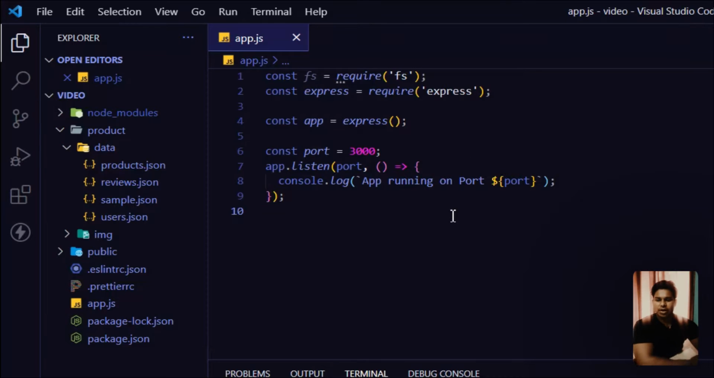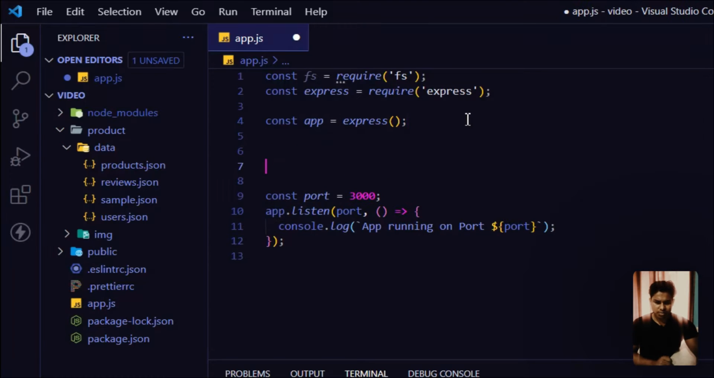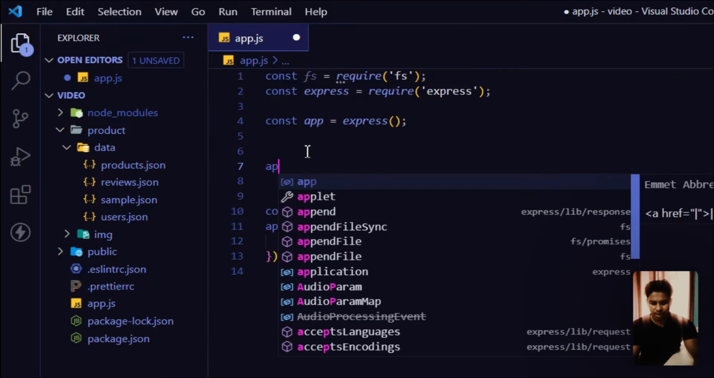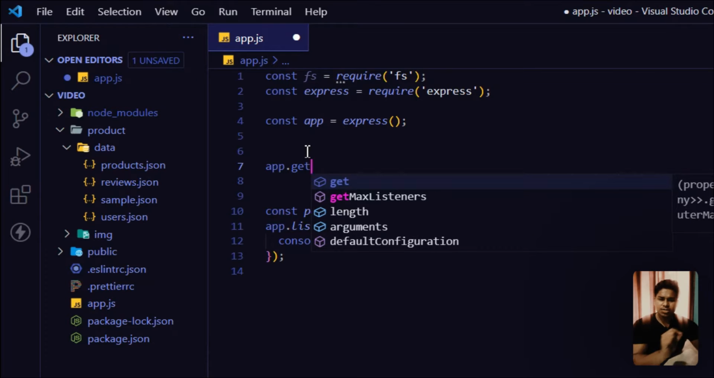Okay, so here we are in our app.js file where we left off in the last video. So let's come here. To create that get method, let's bring the terminal a little downward. I have taken this variable as app, so I'll call app.get. This is the first HTTP method we are writing here. It's a GET.